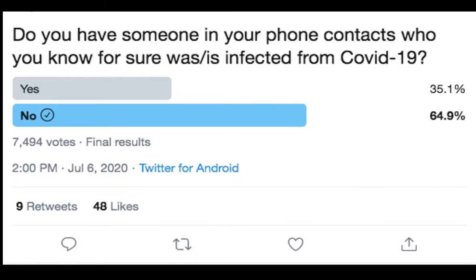So this is the poll result. Around 7,500 people responded to this poll, and around 35% of them know someone in their phone contact list who is infected from COVID-19. So what does this say about the infection rate of the sample? I mean, of the contacts of these 7,500 odd people. So I decided to write a bit of Python code, and here it is.